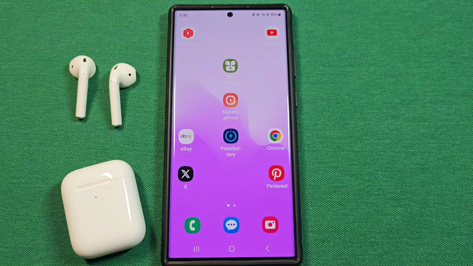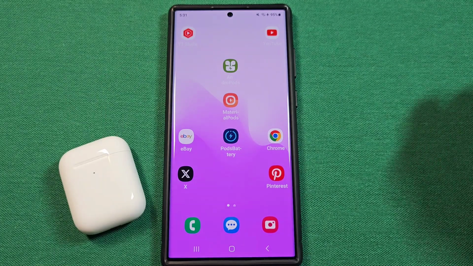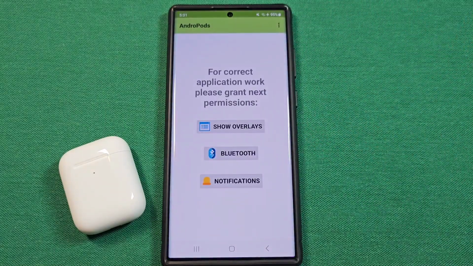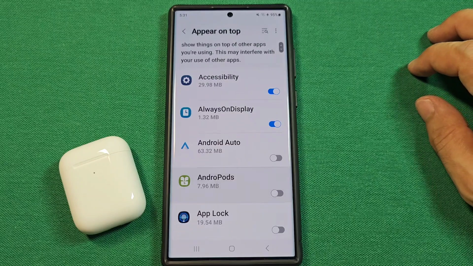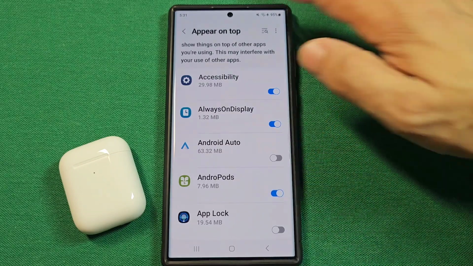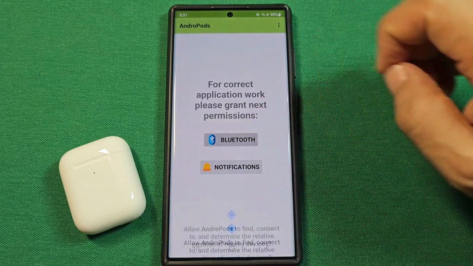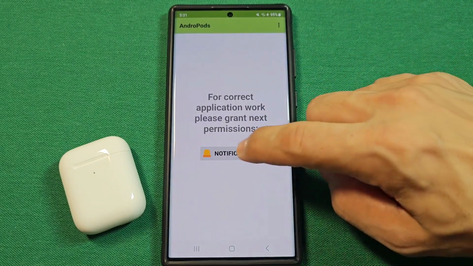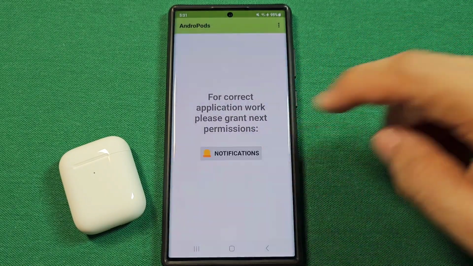And then finally, we're going to move on to the Andropods app. Now with the Andropods here, as you tap on it for the very first time, you'll see these three settings that you'll need to give permission as always in order to proceed, okay? So of course, show overlay, that's gonna give you the pop-up animation. It's gonna tell you where to go next, turn that on. And once you're here, just back out of that, go to the Bluetooth, give it permission, allow, and then finally the notifications, okay? And just allow it, okay?